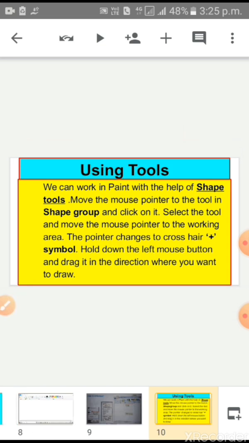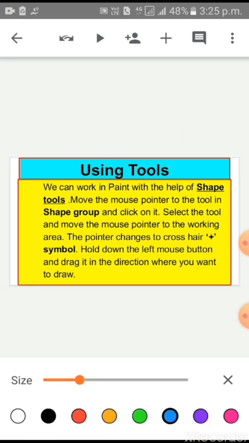Next is using tools. Children, we can work in Paint with the help of shape tools. Move the mouse pointer to the tool in the shape group and click on it. Select the tool and move the mouse pointer to the working area. The pointer changes to the crosshair, this plus sign. Hold the left mouse button and drag it in the direction where you want to draw.